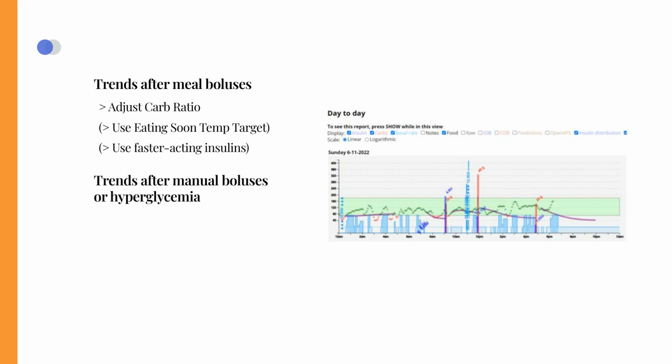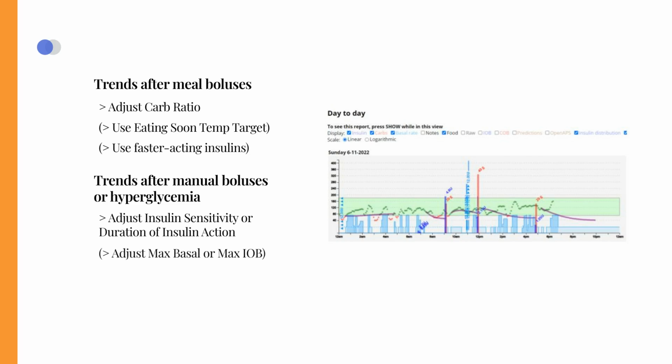For trends after manual correction boluses, or after hyperglycemia, change the insulin sensitivity or duration of insulin action to adjust the aggressiveness of the algorithm. You can also control the aggressiveness of the AndroidAPS algorithm's insulin delivery by adjusting the max basal and max IOB settings. Lowering these limits can help prevent excessive insulin administration, especially in cases of frequent hypoglycemia. On the other hand, if the max IOB setting is restricting the system's ability to correct high blood glucose levels effectively, it may need to be increased. This should be done with caution.